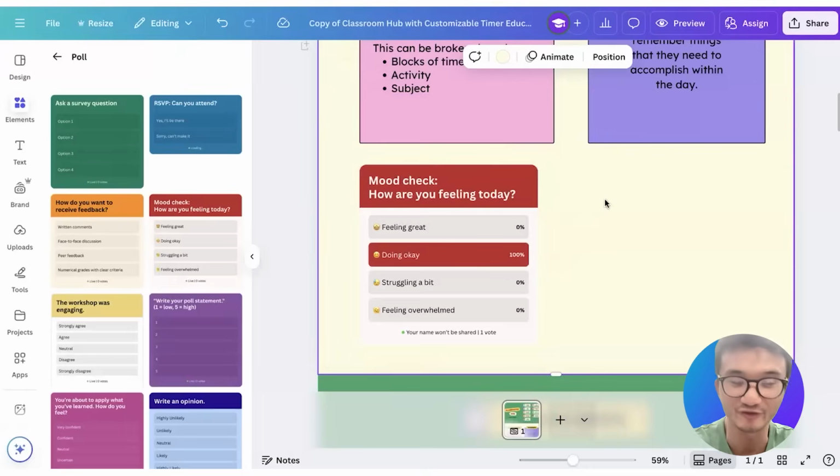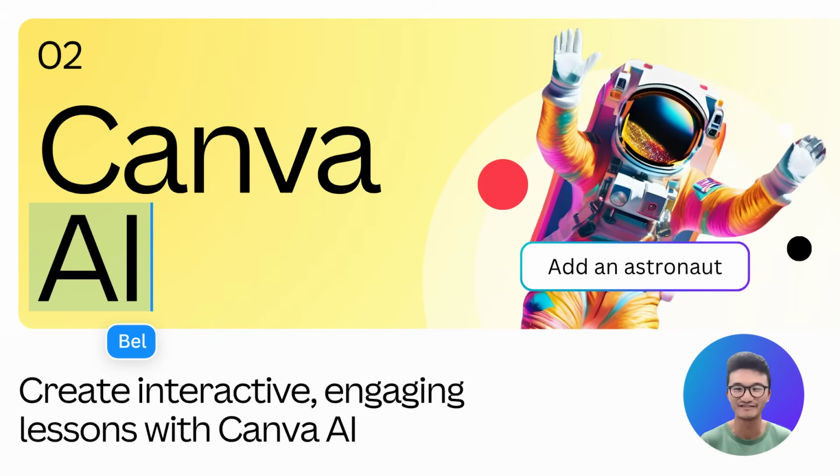So that's a really great way for students to still respond to a question and teachers to get information while respecting the privacy of those students. And that's polls and quizzes. Next up, let's explore Canva AI.